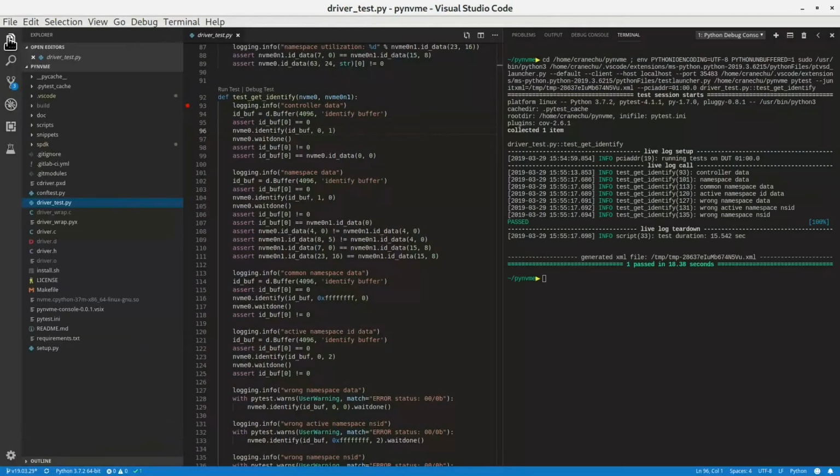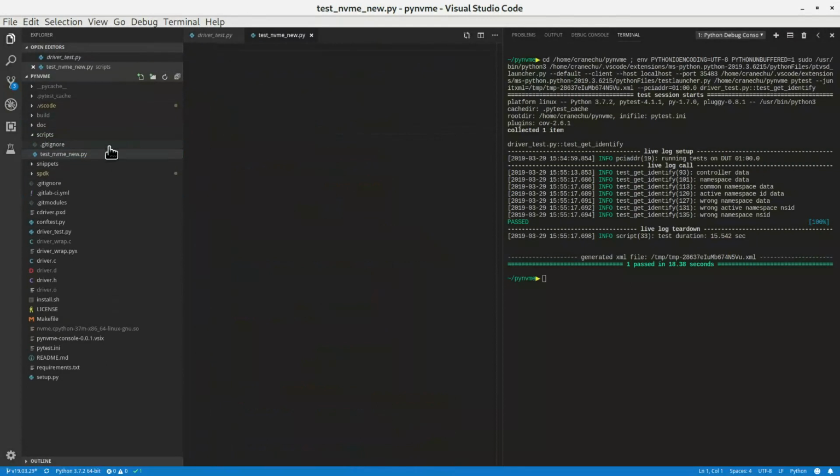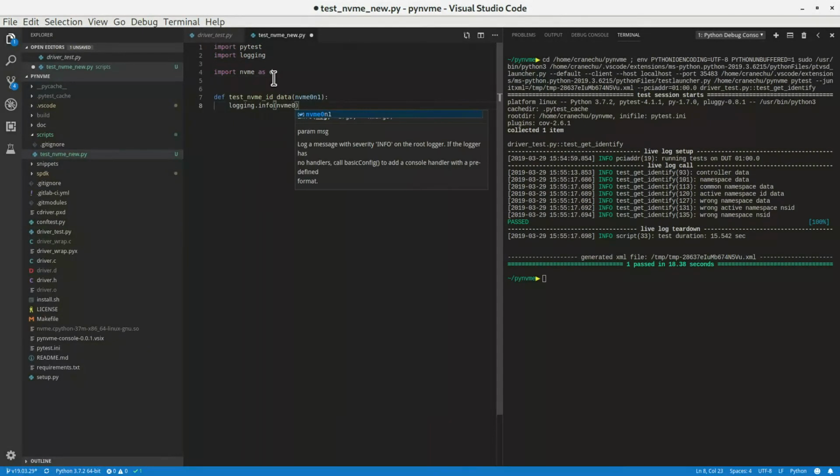pynvme allows user to add new test cases as well. You can create a name for it. Import the necessary packages to the new test script. You can add the new test code here.